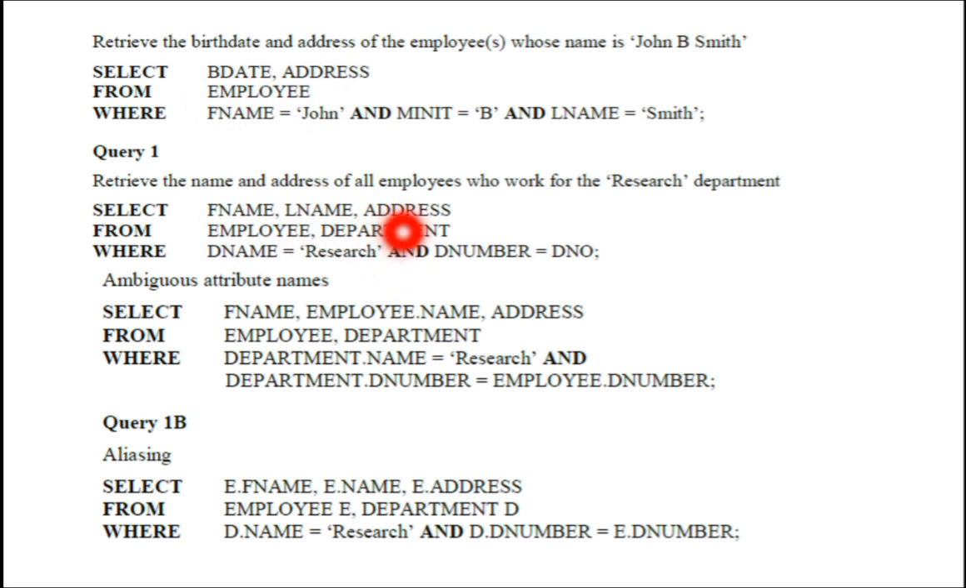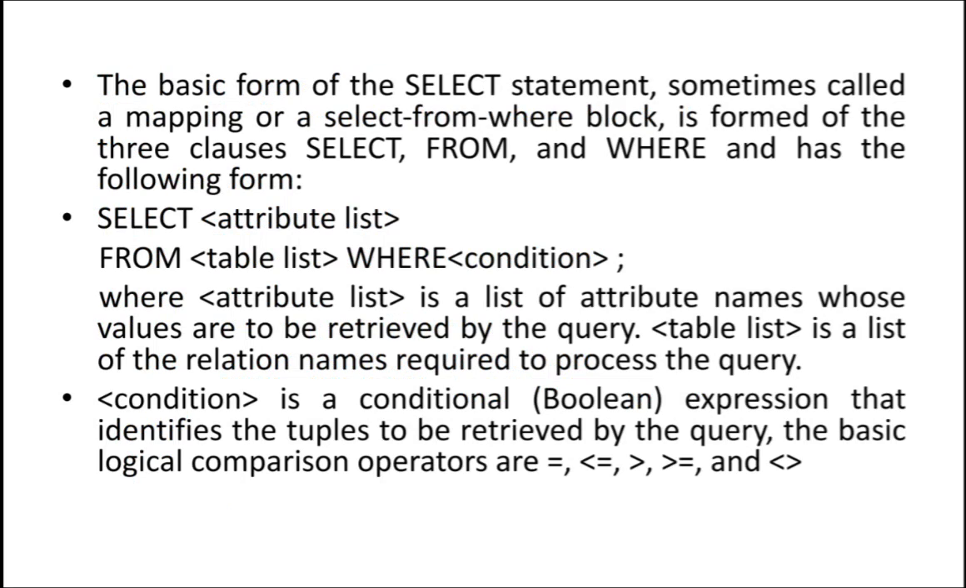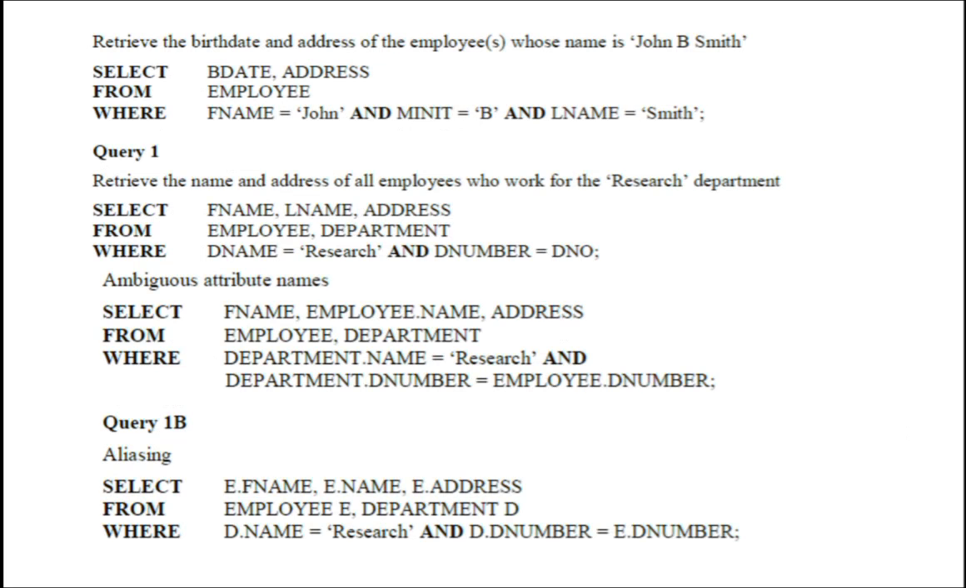Here I am selecting the attributes from two tables. That's why it is a table list. More than one table can be there. It is possible. So I am selecting from two tables, employee and the department. And the condition is what? Department name is equal to research, and department number is equal to department number. So the main difference here, it's only one table here. Here, two tables. From two tables I am selecting the attributes.